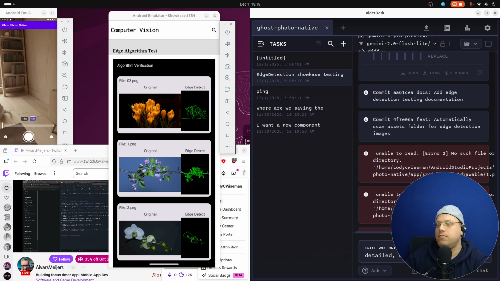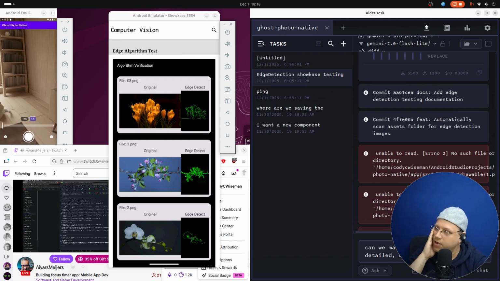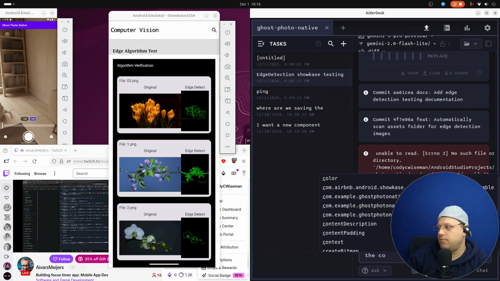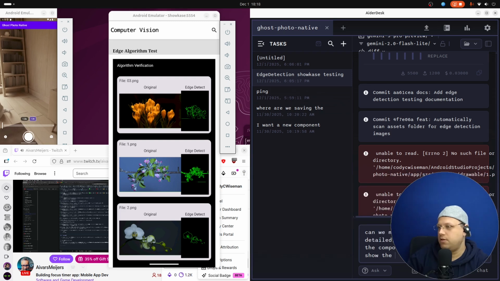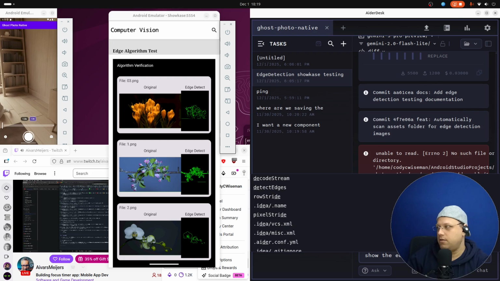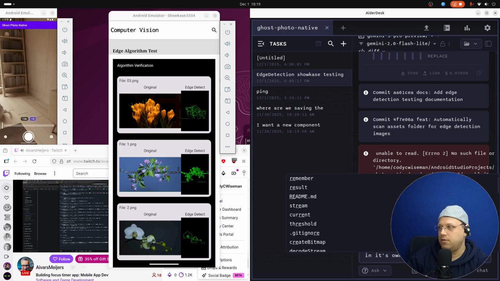This is one thing, but what I wanted, so we know the original, I think I want to render the edge on the image itself, not on the detect. We want the component showcase to show the edge detection on top of the image itself. Okay. Render.